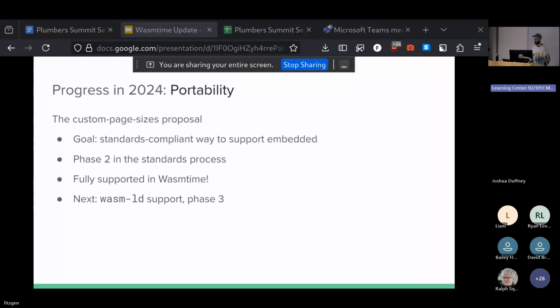All right, so now we're going to start getting into just a bunch of little miscellaneous stuff that we worked on in 2024. Did a bit of work on developer tooling.